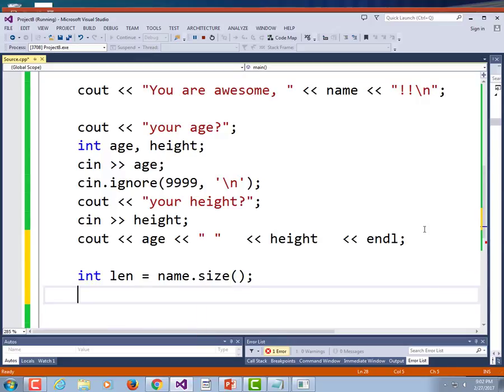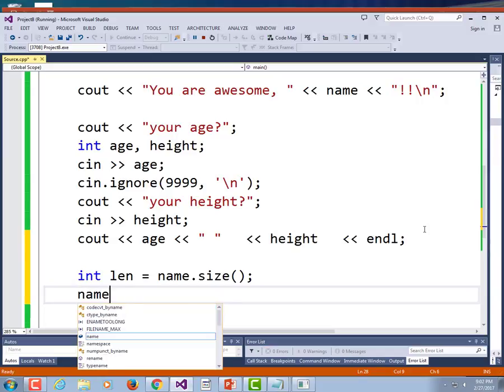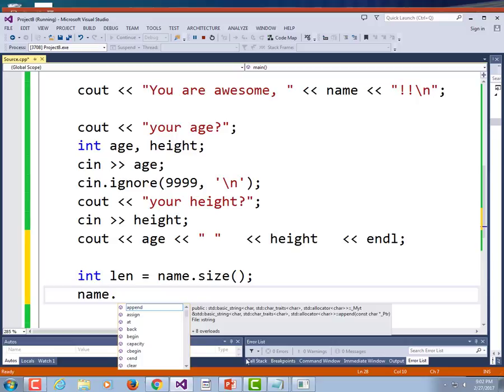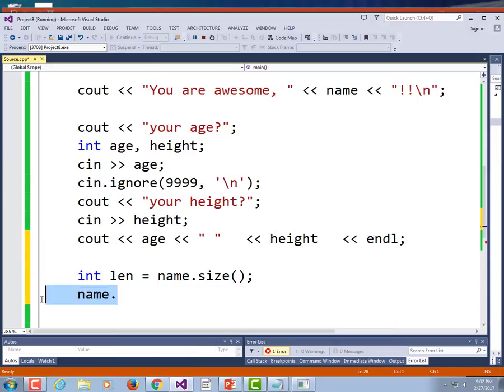And notice when you type that dot, it popped up a whole bunch of other methods you can call on name as well. Some of which I have no idea what they do. A lot of them I have no idea what they do. But anyways, that gets the length of the string.